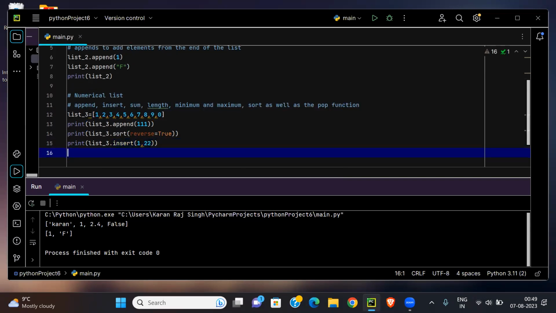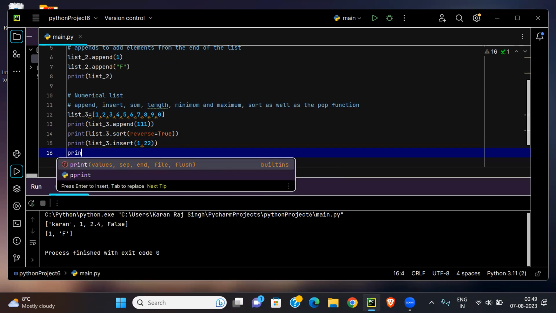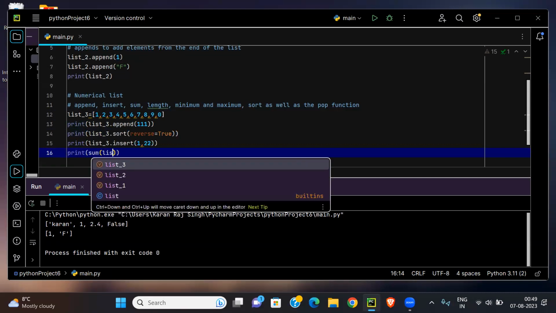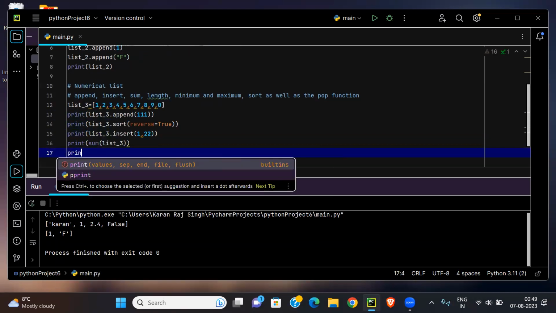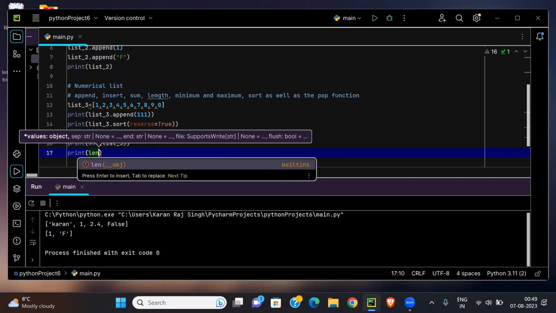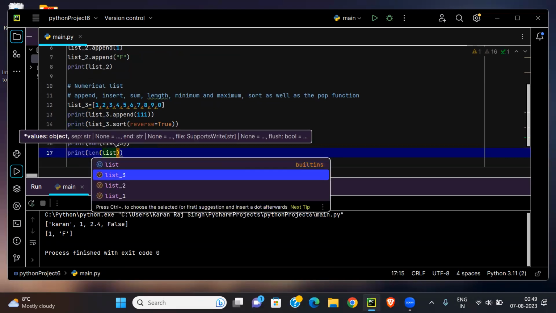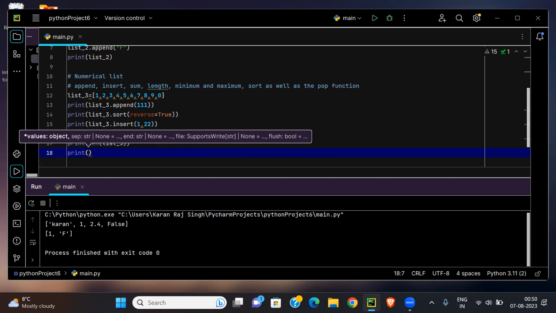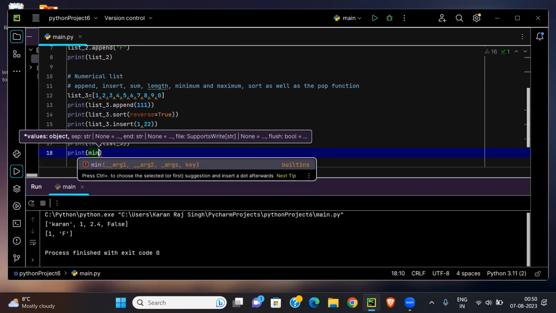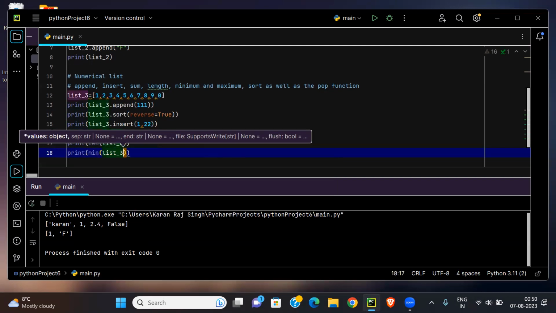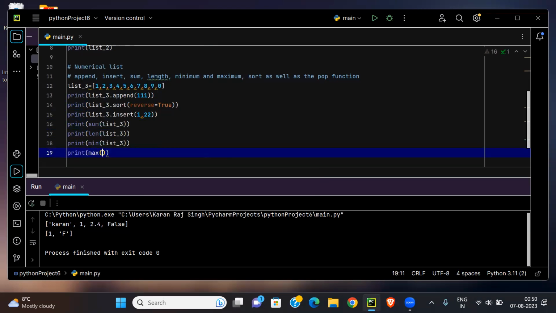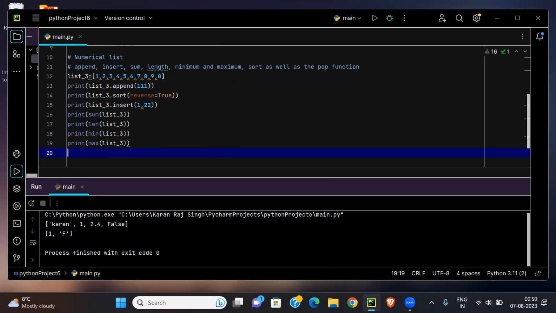Then finally we will be using the sum function, print sum of list_3. We will be printing the length of list_3. We will be printing the minimum of list_3. We will be printing the maximum of list_3.